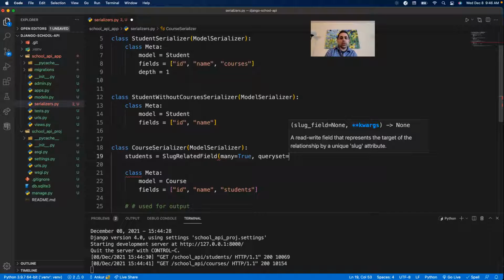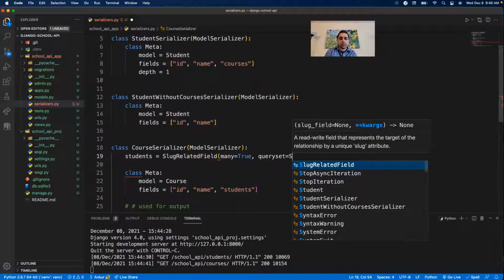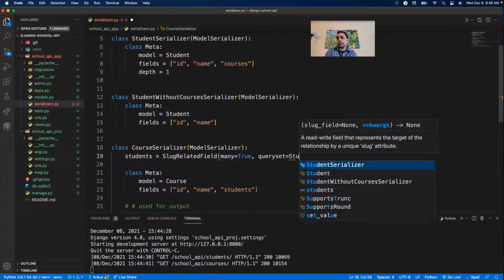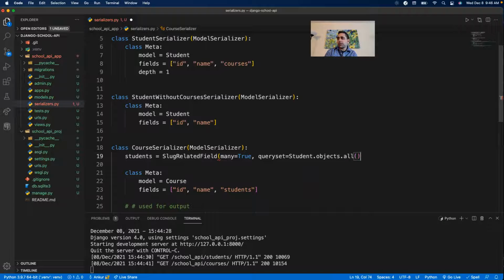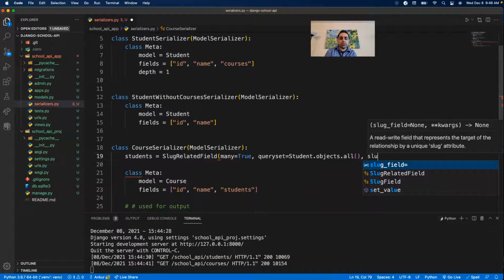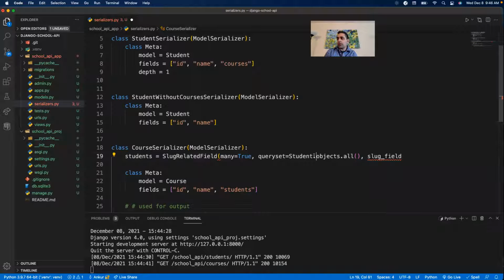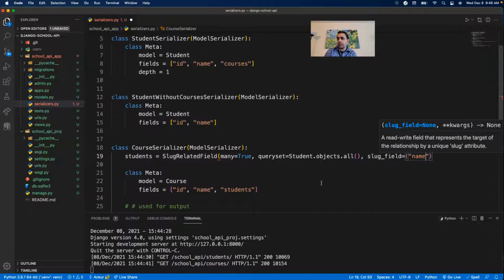Again, whenever you're writing, it needs a query set so we can look up some items. So in this case, we'll use students.objects.all. And the last thing is how you actually look up a particular value. This is specific to a slug related field. So a slug field, and then what value on the student model is going to be used when we send a string. So if we send a name, then we're going to look up a value by name. So it's going to match the field.